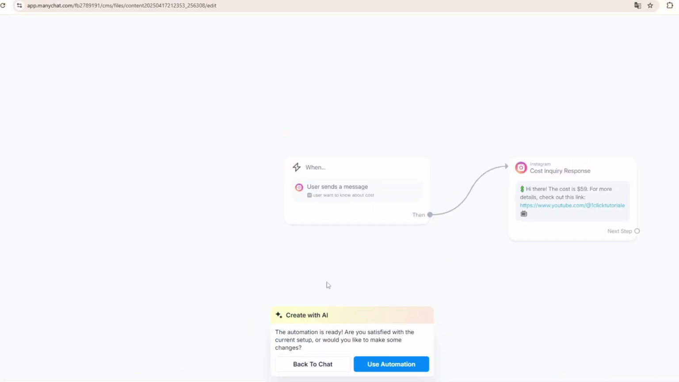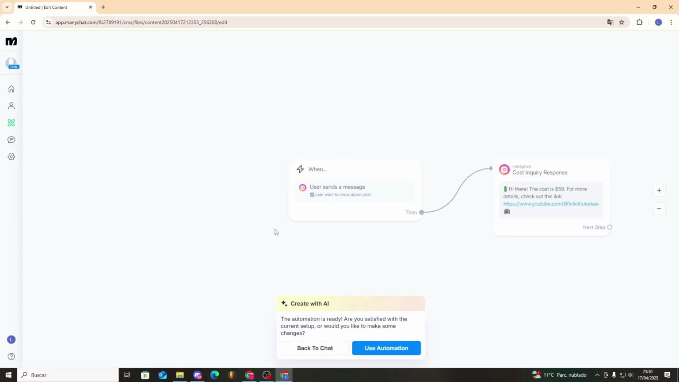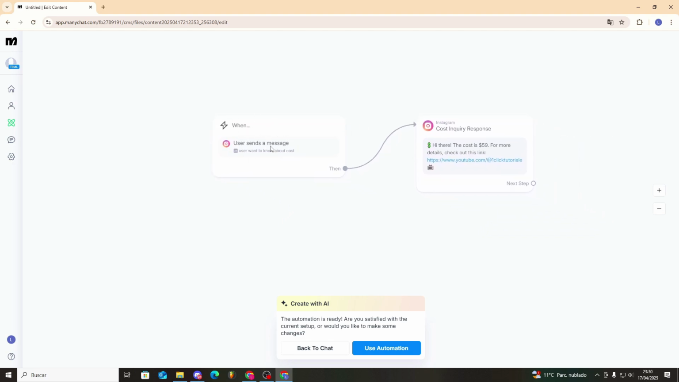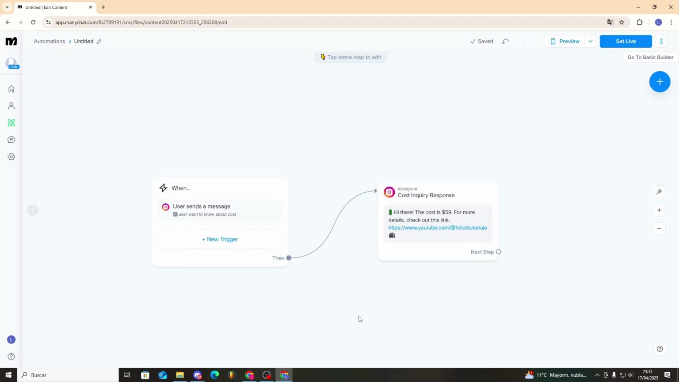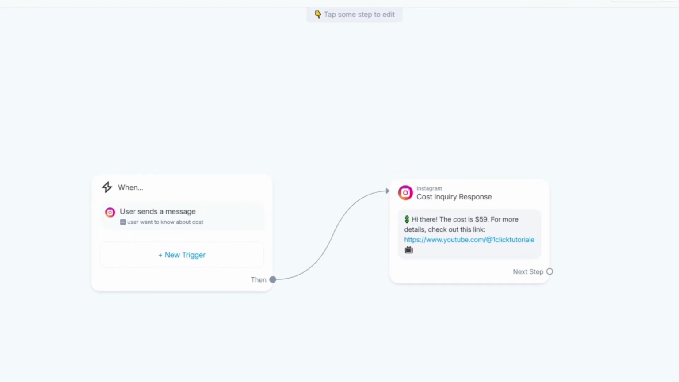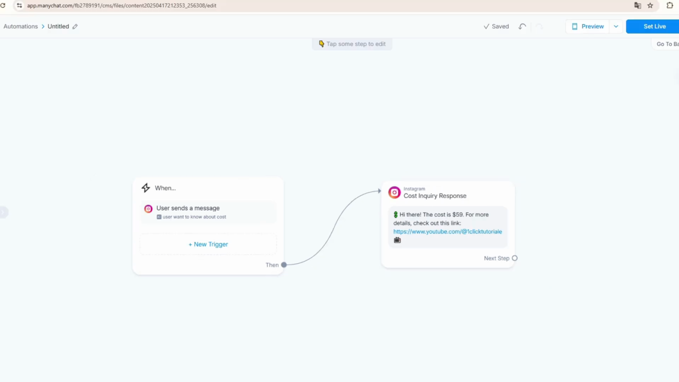As you can see, with everything I've created, it's already starting to automate. In fact, it's done it for us. Basically, it's set up so that when a user sends a message, it will respond like this. Now, I'll show you how you can create any automation you want from here.